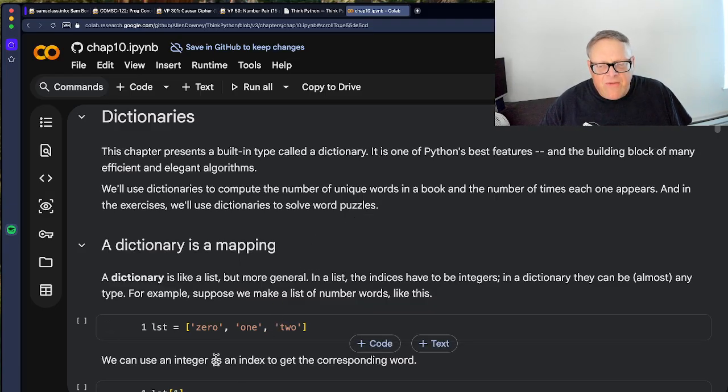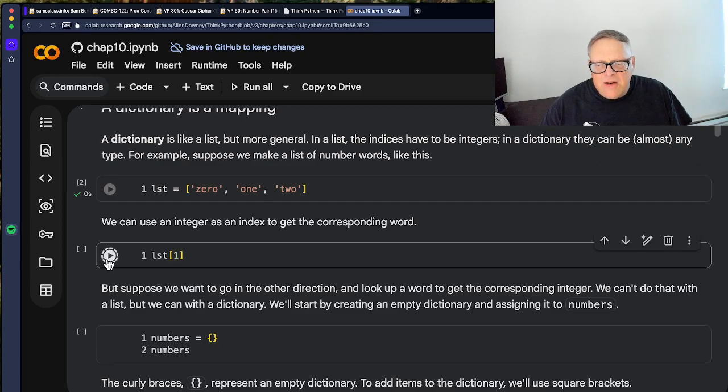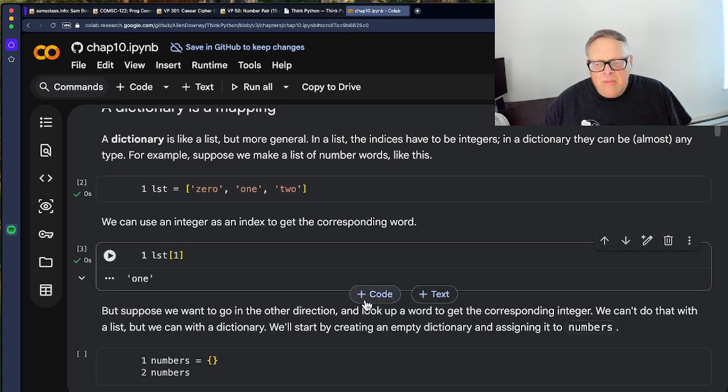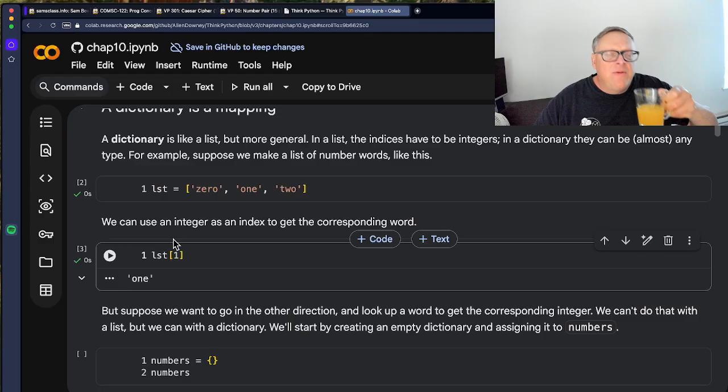A list would just have items like 0, 1, and 2. And that's fine. You can have anything you want. And you can then refer to lists of 1, and that will refer to, counting at 0, item number 1, which is 1. But suppose you want to go and look up a word to get the corresponding integer. You want to take this alphabetical word and get the digit 1. You can't do that with a list, but for that you need a dictionary. And a dictionary, as you'd expect from the name, is something that translates one representation of something to another representation of the same information.